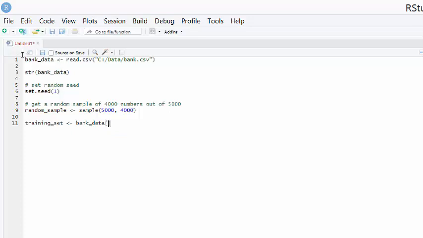Square brackets, pick the indices, pick the records that correspond to the random sample. And then I say comma and leave it blank, therefore saying that take the entire record, all columns, okay? So that's my training set, and validation set is going to be whatever is left over, right? So I'm going to say bank data, and here again square brackets, but I'm going to say minus random sample. So remove the records that correspond to the random sample, and whatever is left over, that's your validation set. Random sample, and again comma and blank, okay? Nothing.